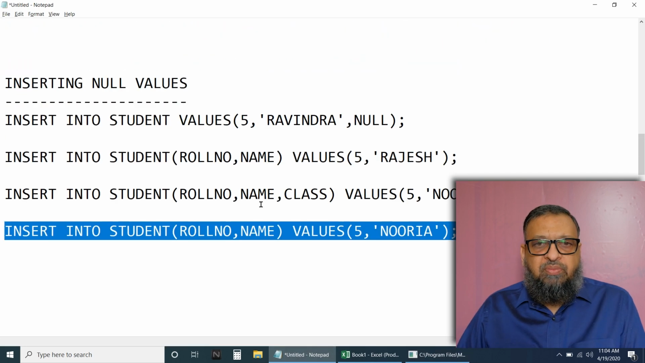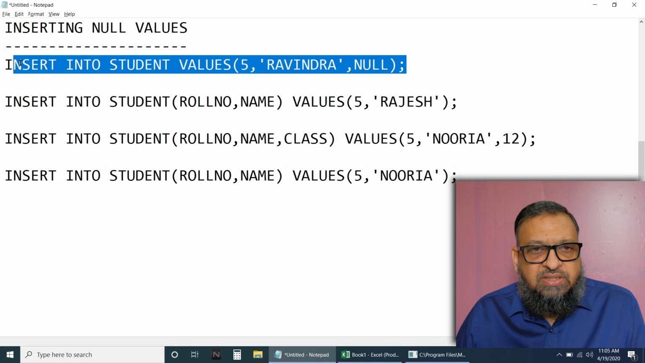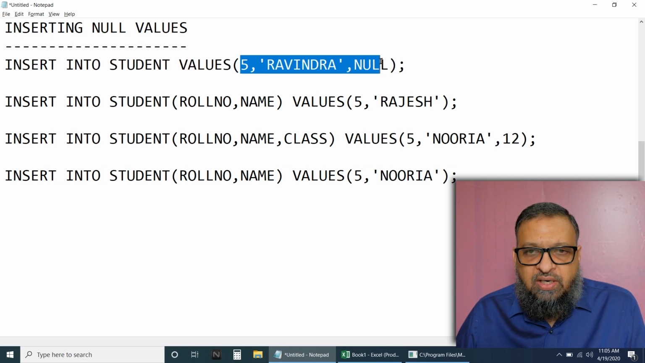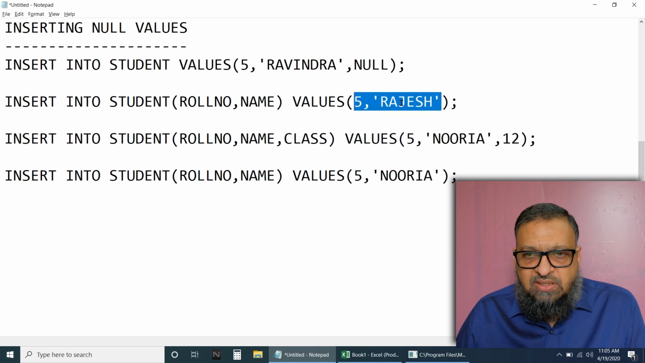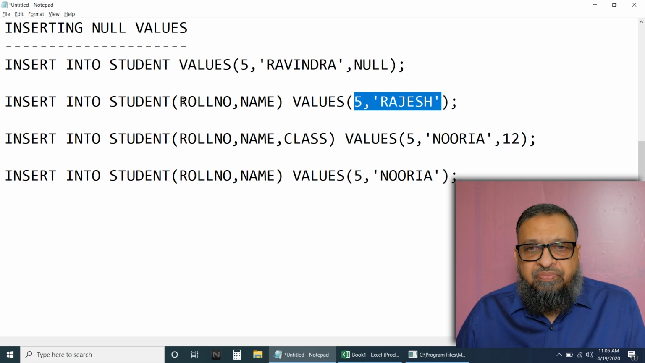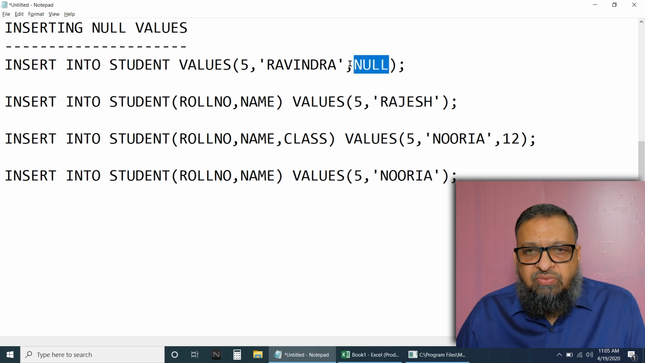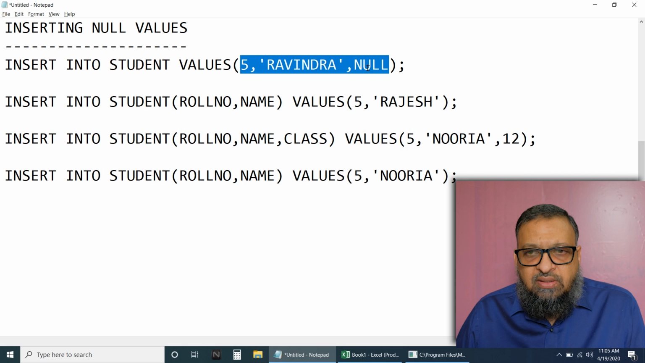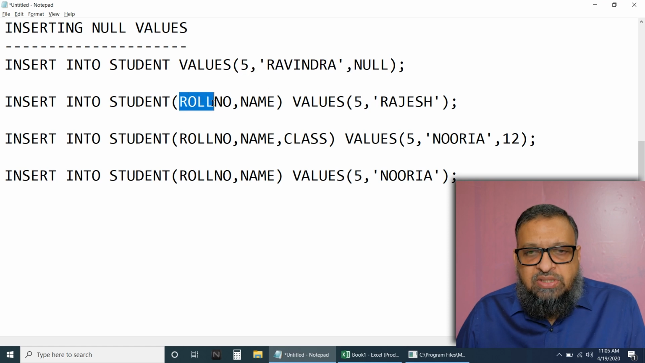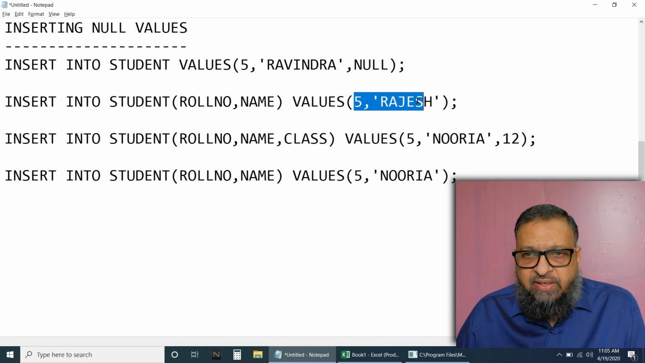So, how many methods are there? I can use the normal insert command. I will give all the values for roll number, name and age, not age, sorry, class. Okay. I am giving all 3 values. I am not giving the value for class here. Okay. Which class does Rajesh belong to? I am not giving it, then at that time it will insert null value. See here I am inserting null value. This is one method, where I am providing the value for class. Whereas I am inserting only roll number and name, and for that the values are 5 and Rajesh. I am not giving the value for class. Okay. At that time it will insert null value, fine.